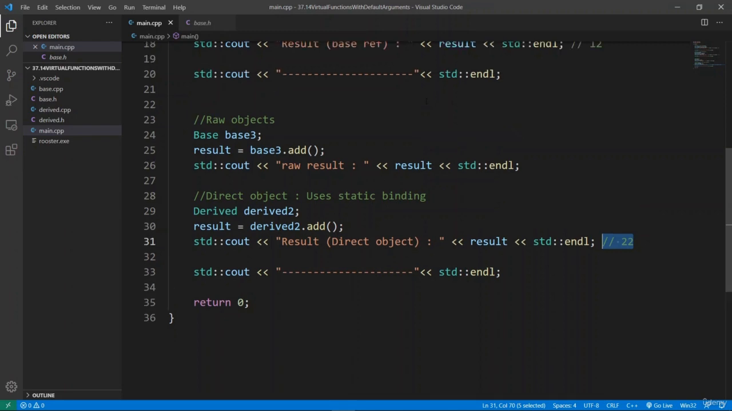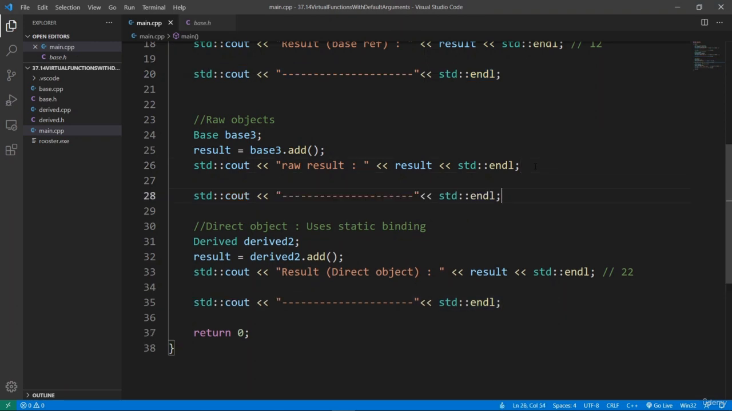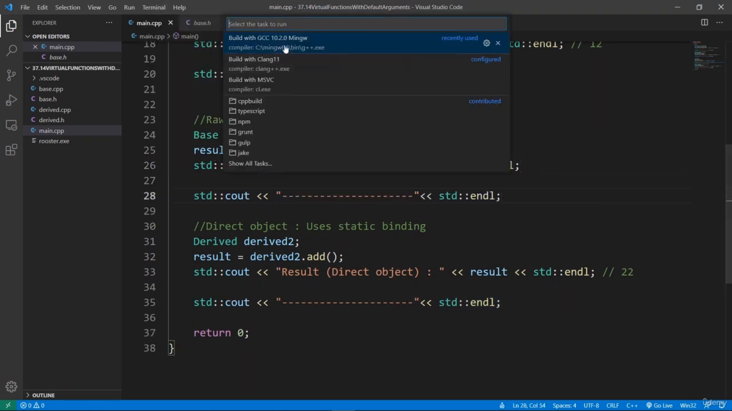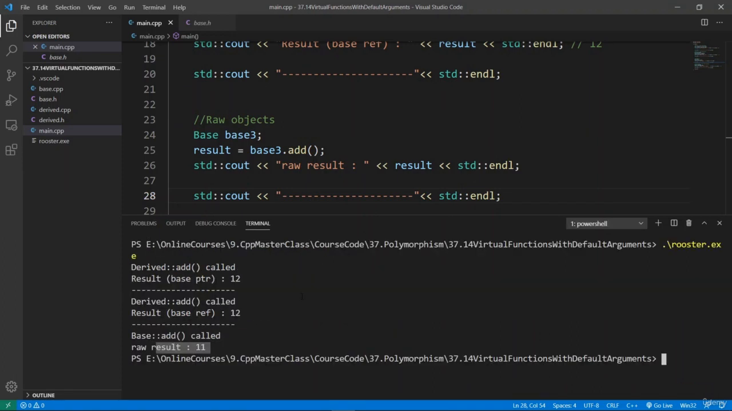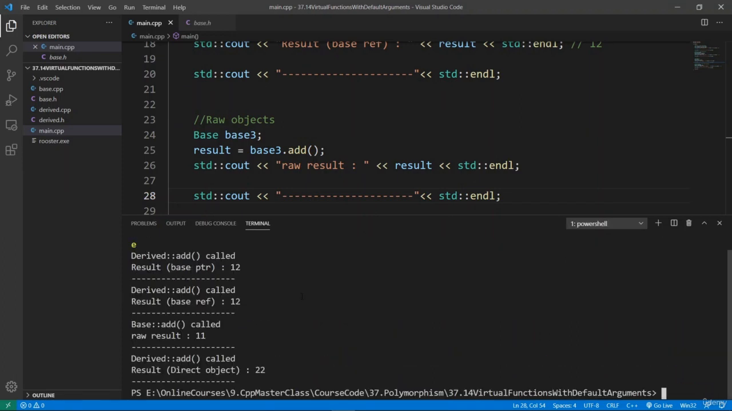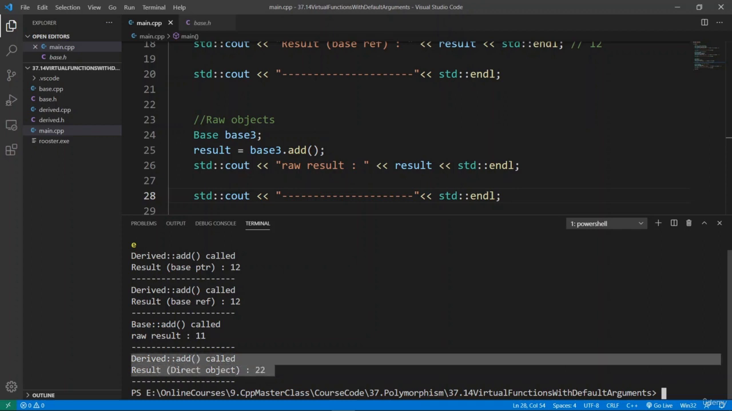So let's put in a separator because that's going to make it easier to follow these things. And we're going to build with GCC. The build is going to be good. Hopefully the build is good. We can clear and run Rooster and we're going to see that we get a 22 here.